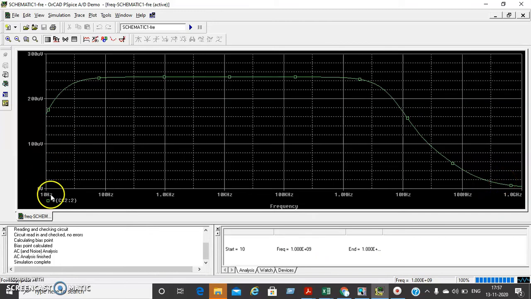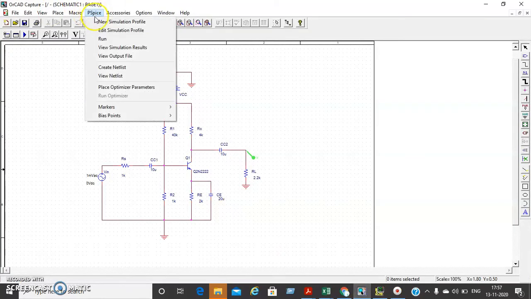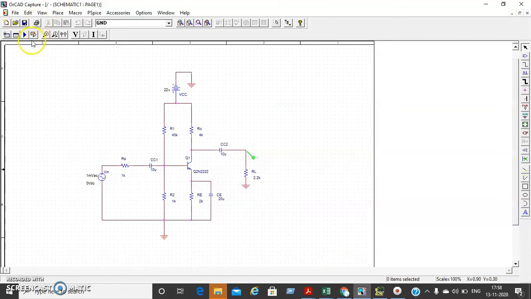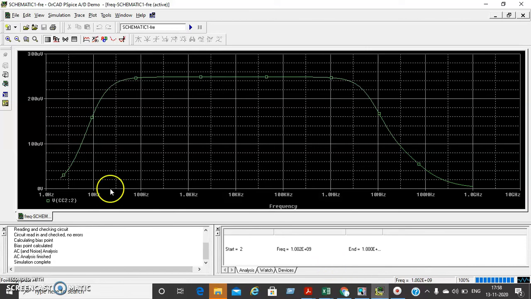Okay, so here the frequency seems to be cut, right? You can edit your profile. Just click this PSPICE, edit simulation profile. You can give the start frequency as some 2 hertz. Apply. Okay, now give run. Yeah, this is the response we have got.